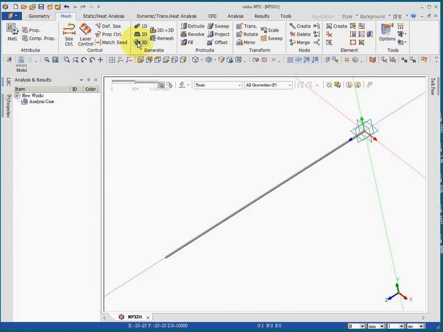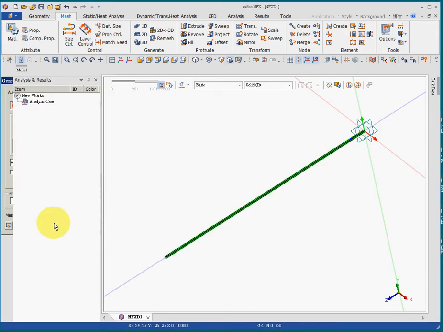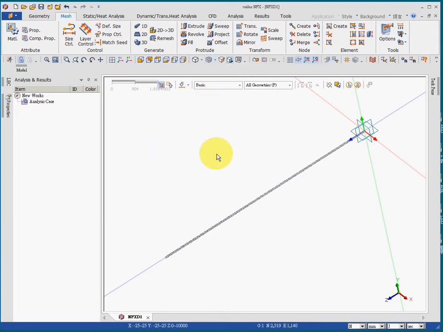The third step will be the mesh, and I'll choose the geometry, and I'll define the size of the mesh and perform the meshing. This is step 3, and I can hide the mesh or show the mesh. I'll let it show for now.